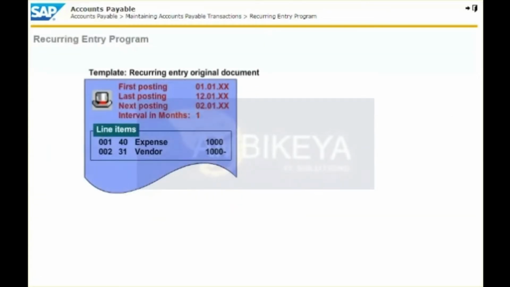You can use the recurring entry program for postings that are repeated at regular intervals, such as rent payments and payments of fees and property taxes. With this program, the necessary documents are generated automatically. Recurring business transactions must be stored in the system as recurring entry original documents for this to be possible.